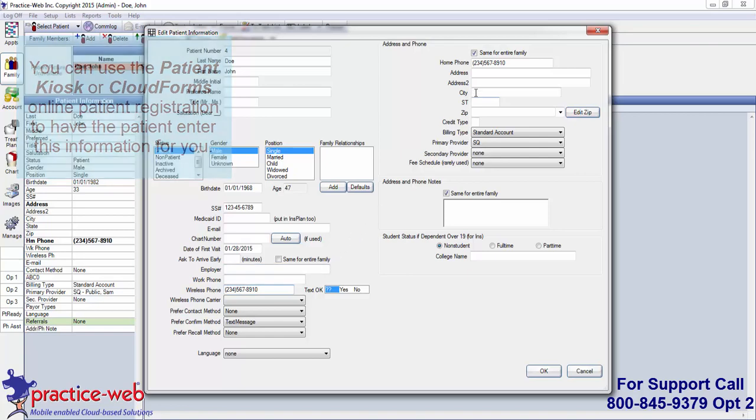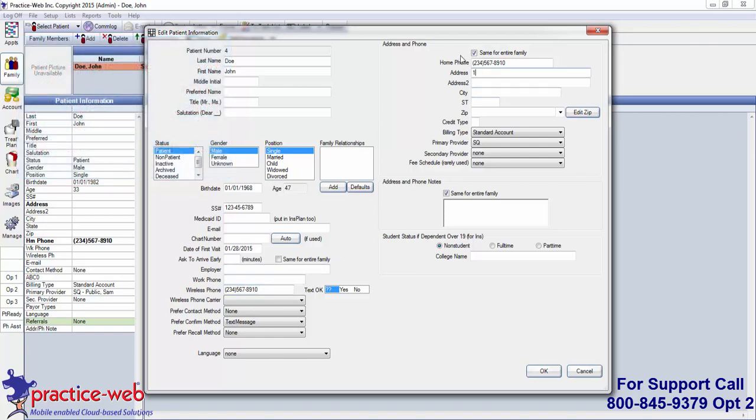Enter in the street number and then click on the zip code field. If you enter a zip code that is recognized by the Practice Web software, then the city and state will automatically be entered for you. Once you have entered the information for this patient, click OK to save.